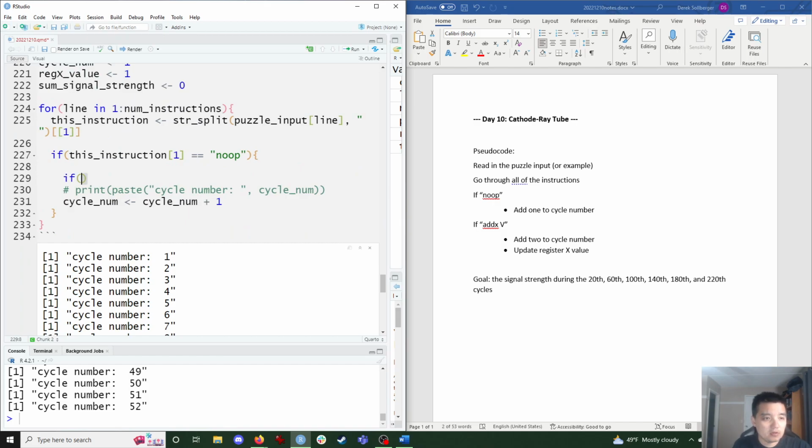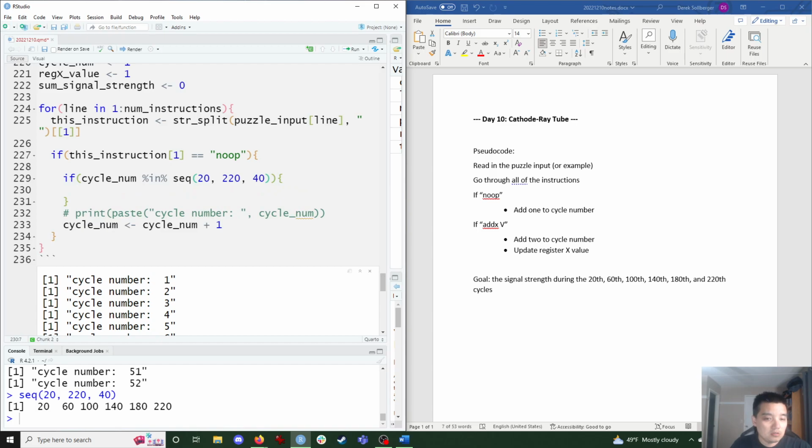And if cycle number... Now, the nice thing about R is typing in a list of numbers like this in a set sequence is relatively easy. Here, I'll do it in the bottom left corner. We're going from 20 to 220, counting by 40s. So we're grabbing these numbers here. And in the logic, I'm going to say if the cycle number is one of those 20, 60, 100, etc., rather than having to make 1, 2, 3, 4, 5, 6 different if statements. I think for debugging purposes, I'm going to move the print statement up here.